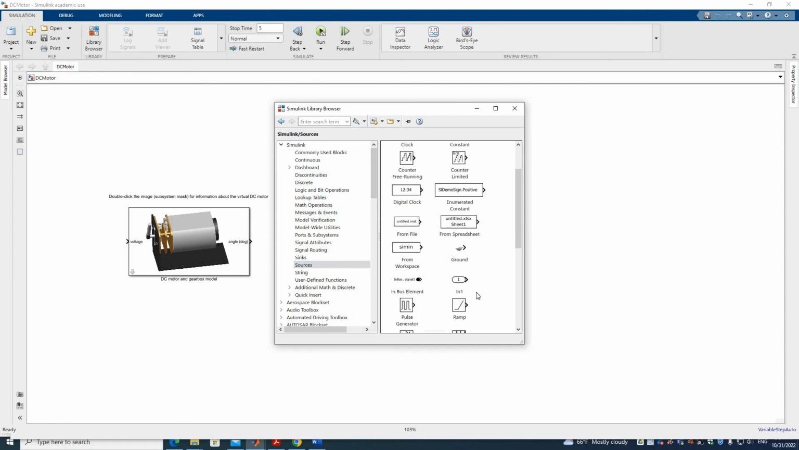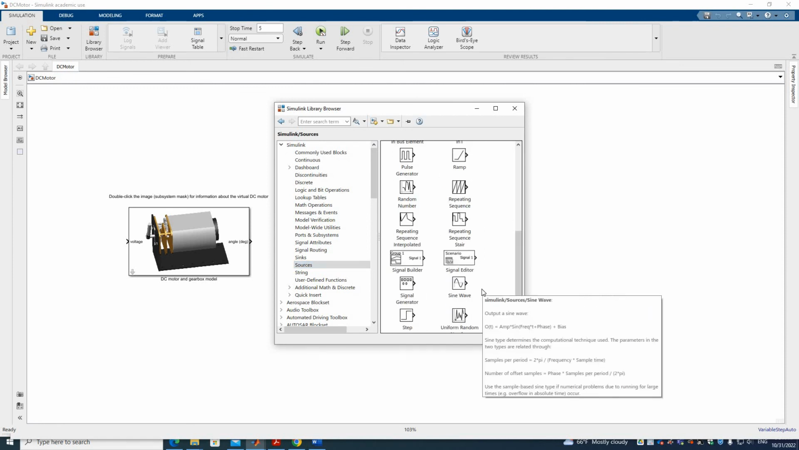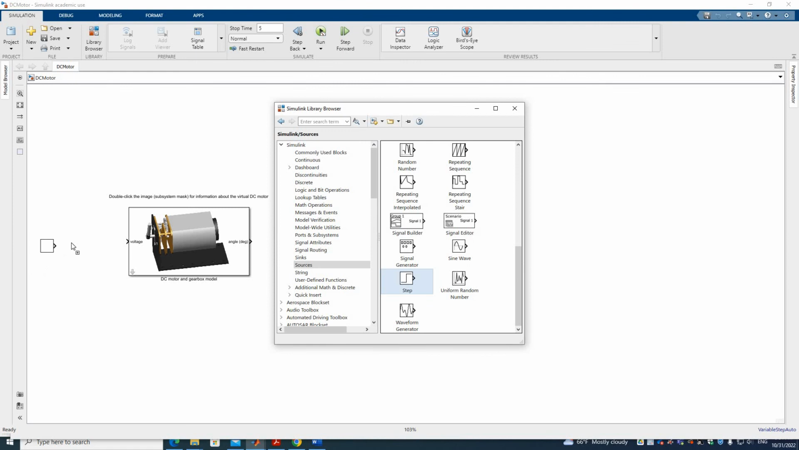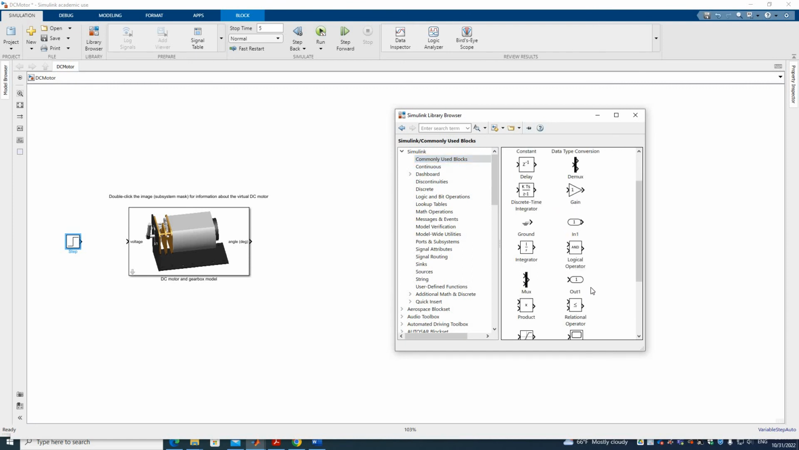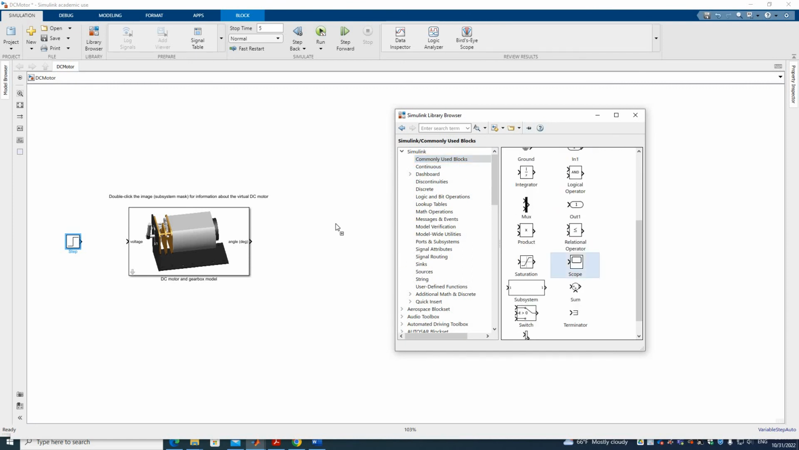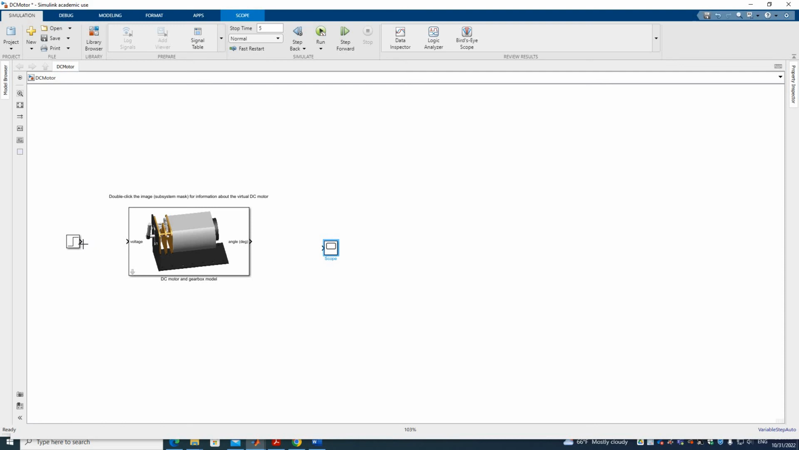We use sources. Let's put a step input into it. Again, we want to look at the output. Go to the commonly used blocks and find the scope. We use the step as the input, and we'll look at the rotation in terms of angle, which will show on the scope.